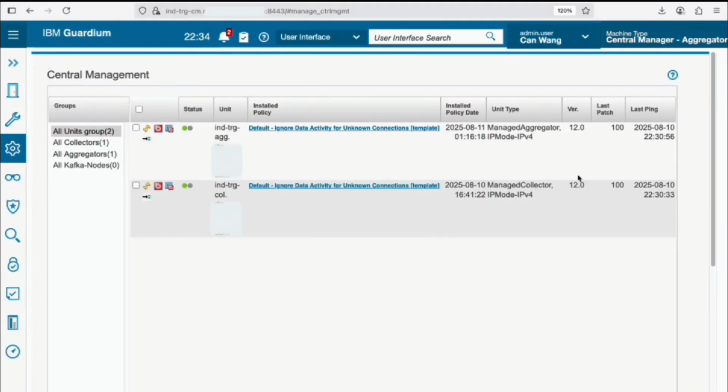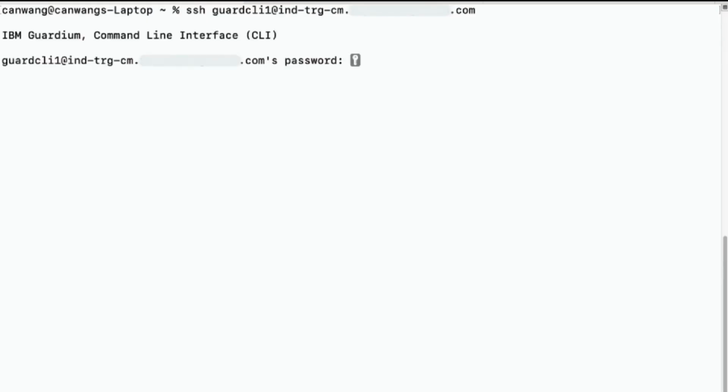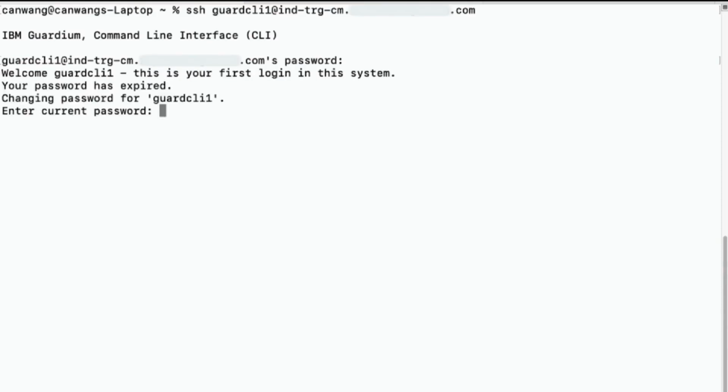The one last task is to connect to the central manager by using one of the Guard CLI users, Guard CLI 1. We know that by using the CLI user, we can connect to the CLI. Besides the CLI user, there are additional 9 Guard CLI users from Guard CLI 1 to Guard CLI 9 that you can connect to the CLI console. You cannot create additional CLI users, only the 10 CLI users are allowed. You need to change the password upon first login.